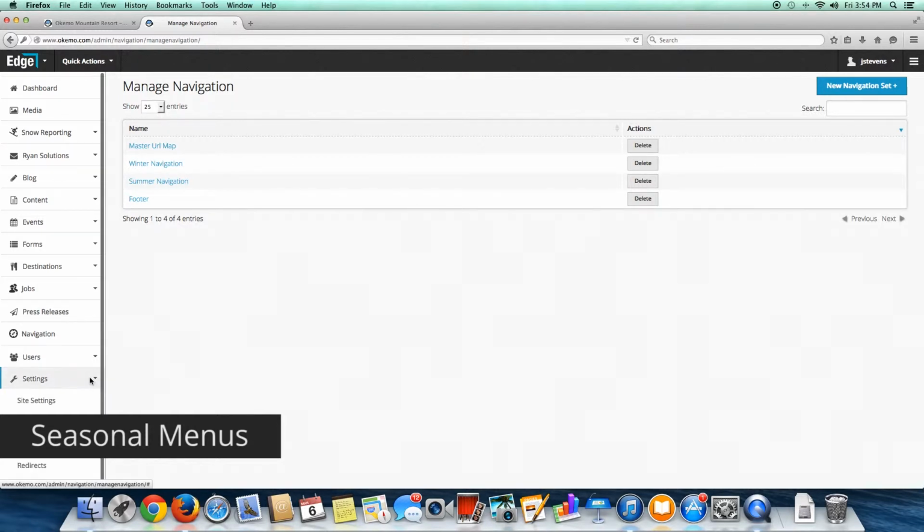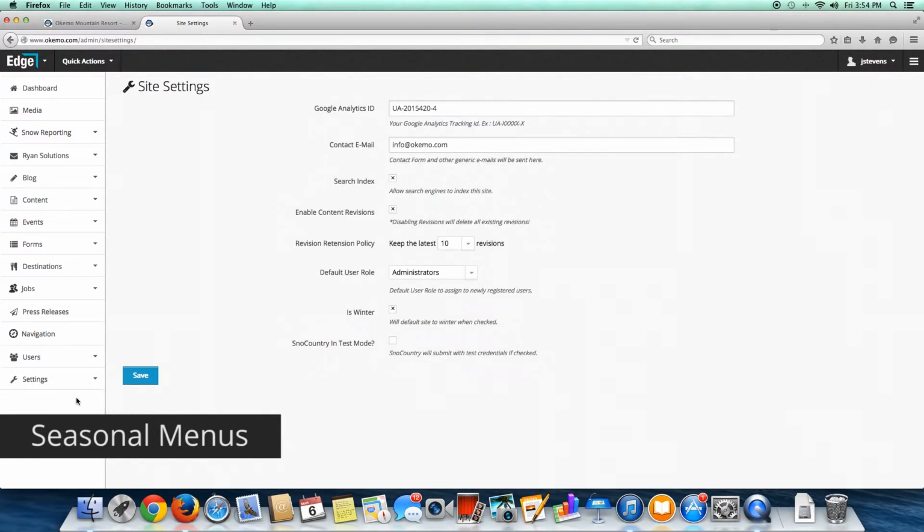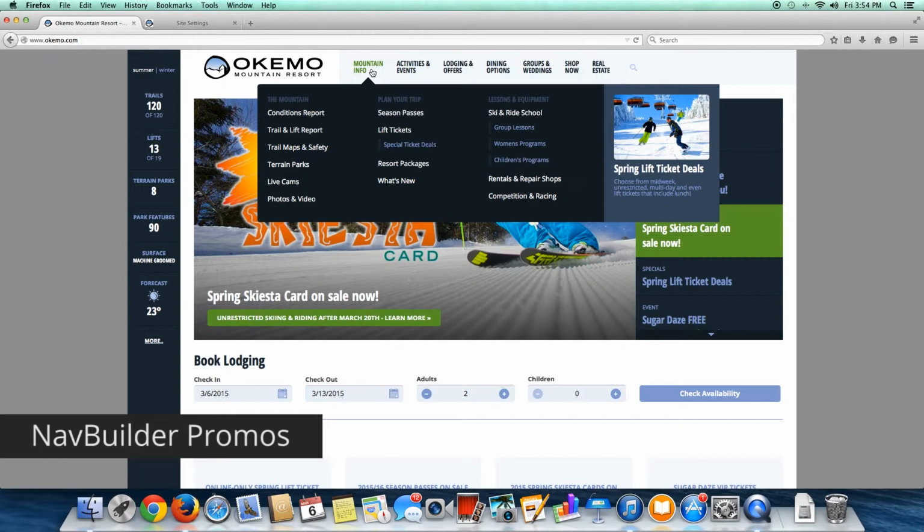At the end of the ski season, someone at Okemo moves the default from winter to summer, which switches the menu and in some cases the design, theme, and graphics. This setting was added because Okemo scoped their website project to include seasonal menus. A few of our clients have date logic built into their websites, so that menus can just change on a certain date. You'll notice that Okemo also has graphical calls to action on their menu.